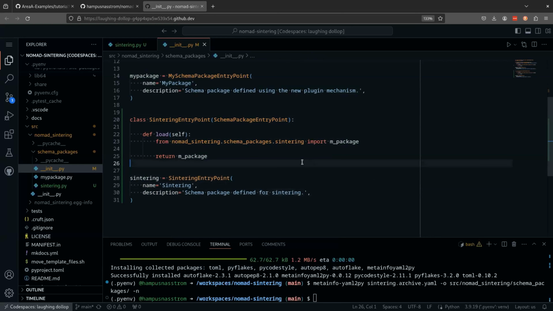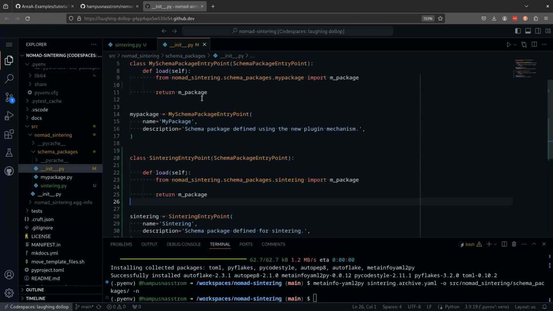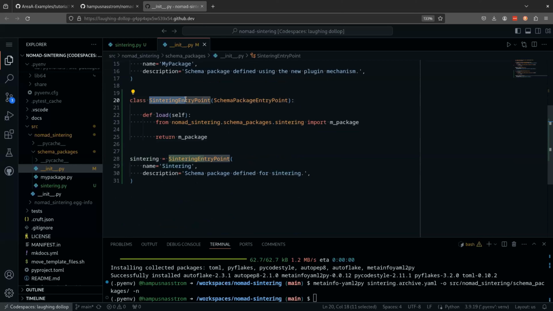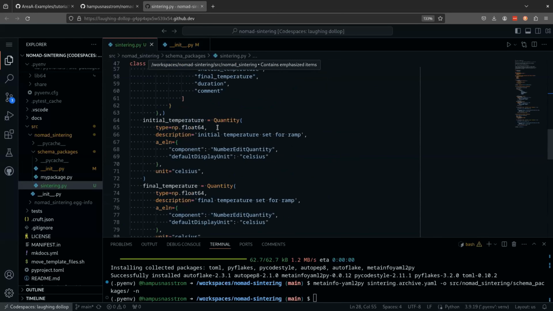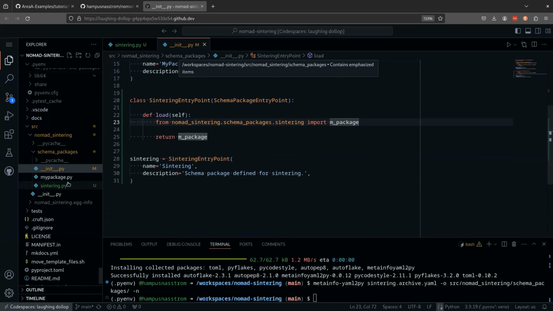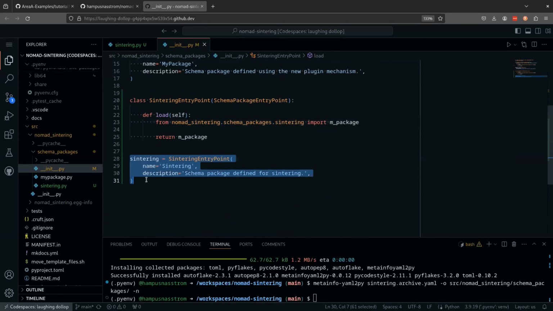Like this, right? Okay, so to recap, we copied the definition that was there before. We just changed the name of the class to be something different. In this case, it's a sintering entry point, and we made sure to import the M package. So just briefly, the M package is defined at the top here, and this is basically what collects all of the sections that we have inside of this Python file. So we import the M package from sintering here instead of from my package, and then we create a new instance here.